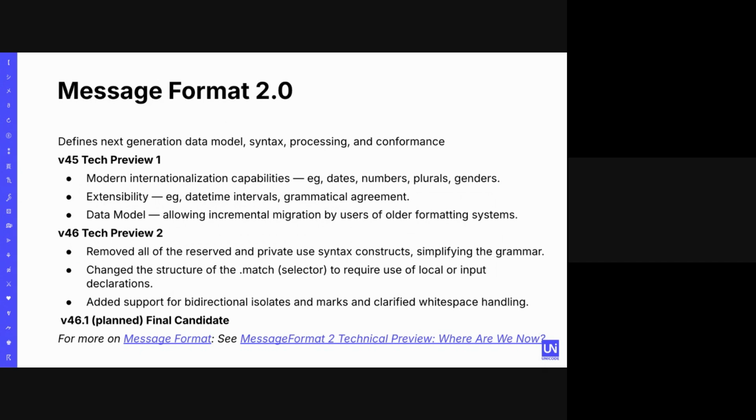So in 45, we added the modern internationalization capabilities: dates, numbers, genders, and so on. Extensibility to allow for things like date-time intervals, grammatical agreement, and the data model, which allows for incremental migration of users. So people can translate to the data model and then generate message format 1.0 versions.